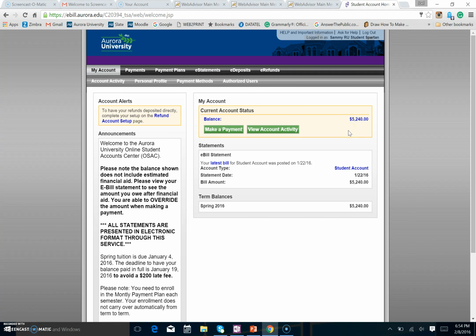Now this balance is basically all charges not including any sort of financial aid. So this is going to be charges like your tuition, your room and board if you're staying on campus, any sort of activity and technology fees that are associated would all be reflected on this balance here. Keep in mind, this balance does not include financial aid, so would not include any scholarships, student loans, institutional scholarships, grants, anything like that.